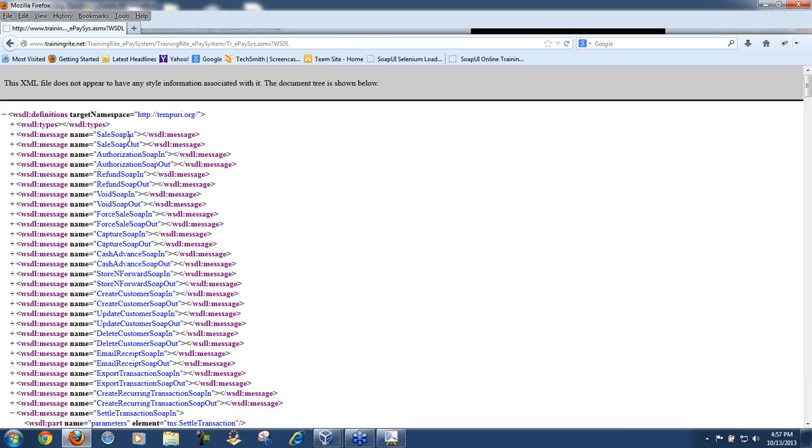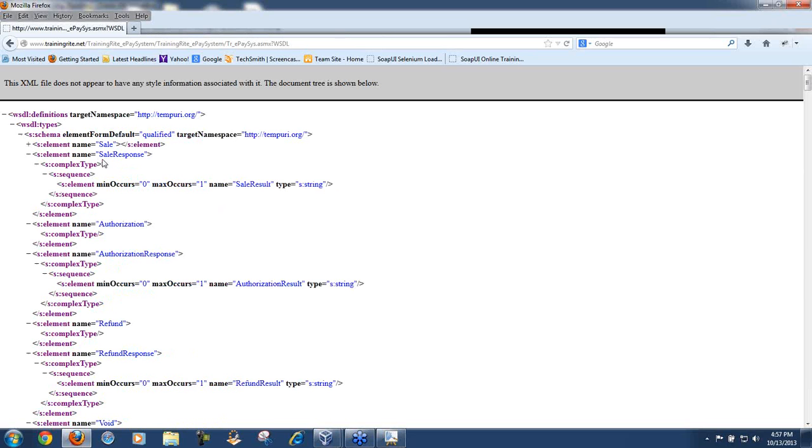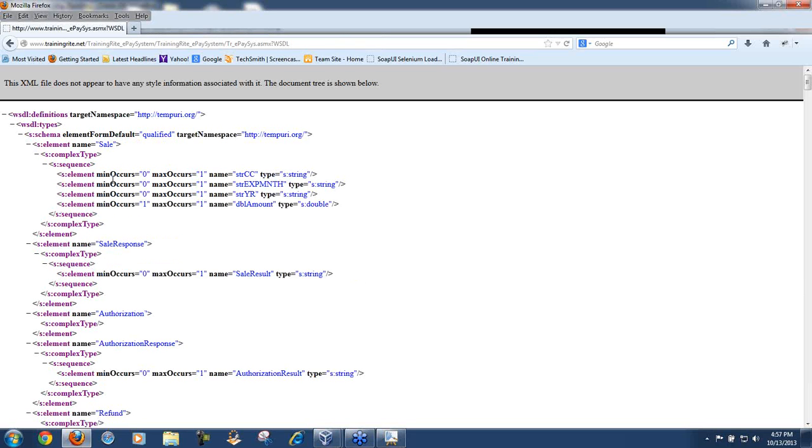So every operation will have an input and an output. SOAP in, SOAP out. Sale is the operation. Sale SOAP in will talk about what we must be sending to the sale operation for it to work. If I expand the sale, these are the parameters that I need to pass: the credit card number, expiration month, expiration year, and the amount I want to process.